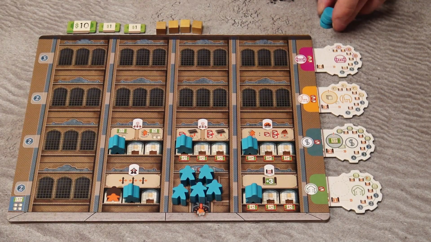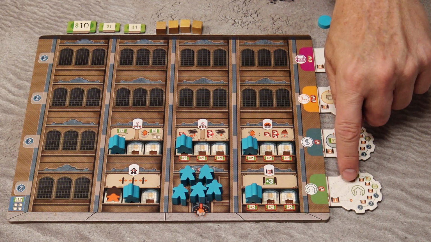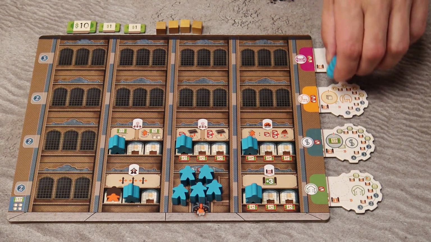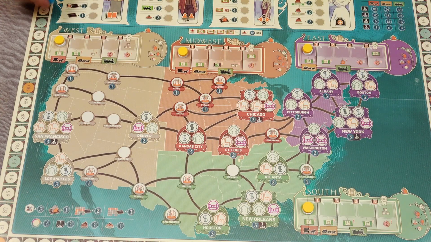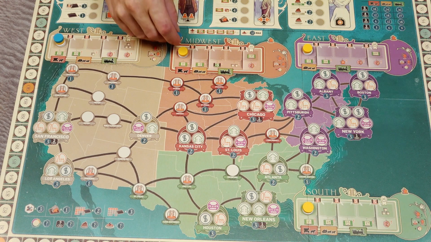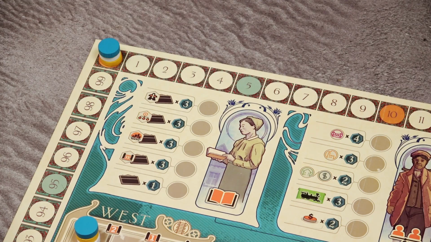Then take your player discs, and 3 of them are placed on these initial spaces on your project tabs next to your company board. Then 1 disc on the first space of each of these 4 regional transportation tracks, and 1 disc on the 0 space of the scoring track.